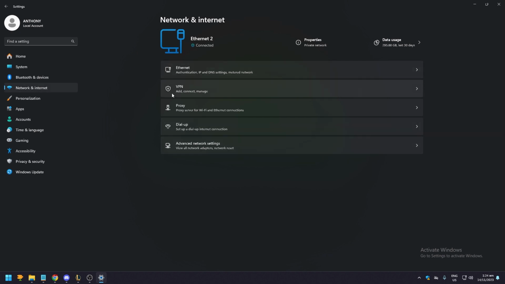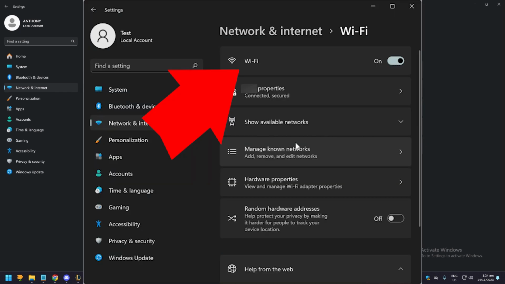So you have Ethernet, VPN, proxy, dial-up, advanced network settings. So since we are in a desktop and a motherboard that doesn't have Wi-Fi enabled, if you are using a desktop that has Wi-Fi or a laptop, there's going to be an option for Wi-Fi here. I'm going to put a screenshot and you just need to click to enable it to set up Wi-Fi and you'll be all set.